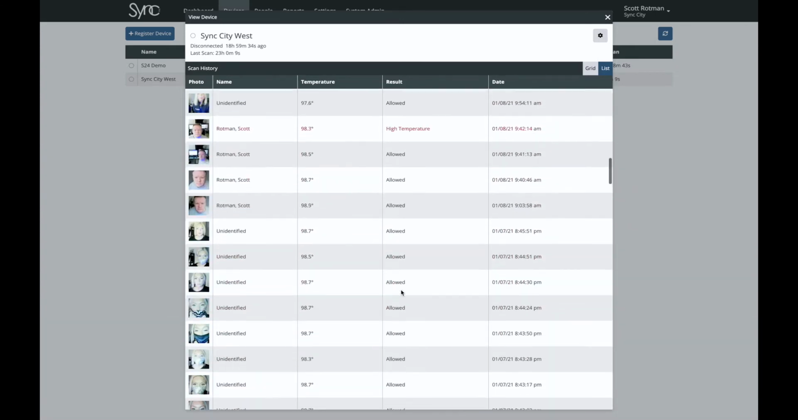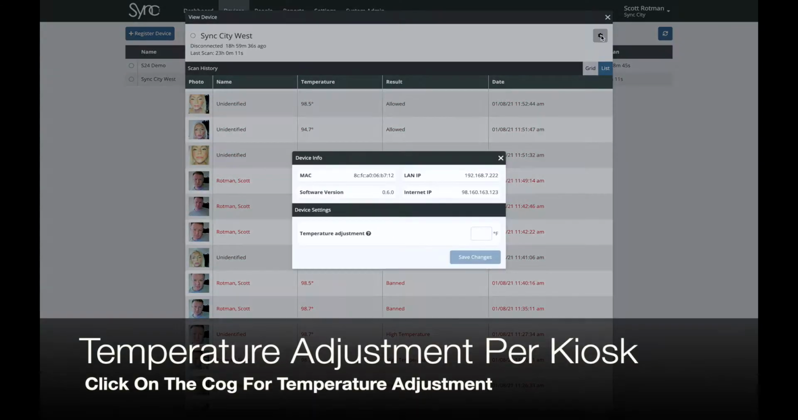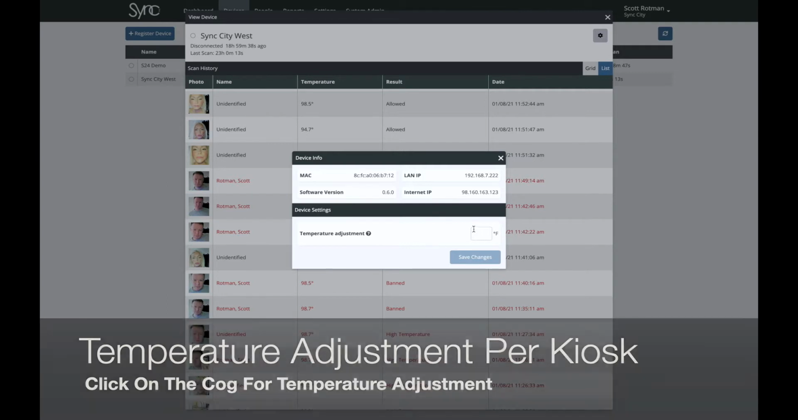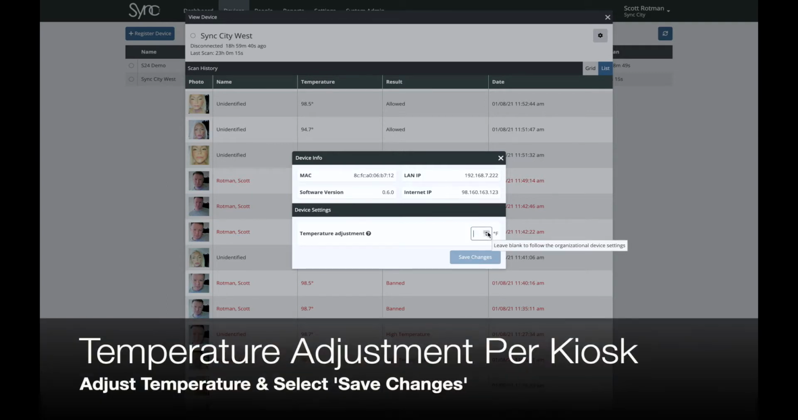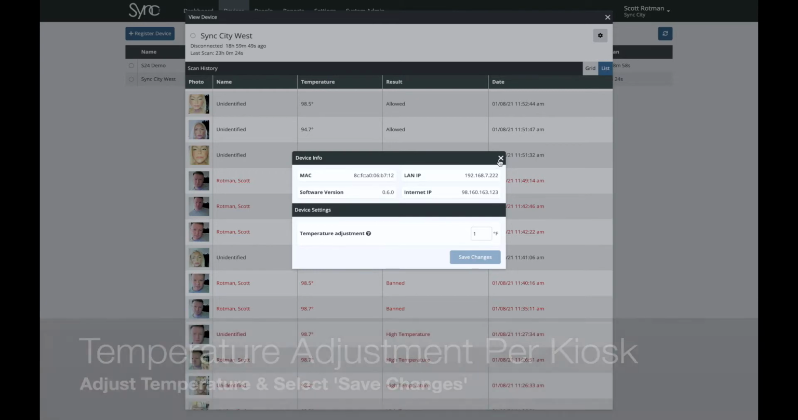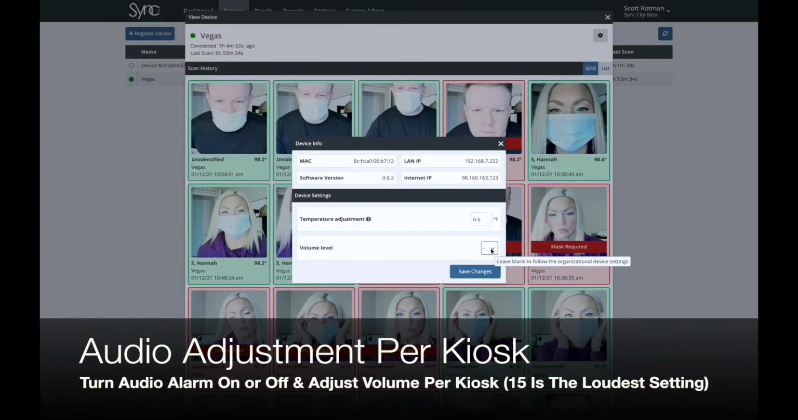You can also do a temperature adjustment per kiosk. You click on the cog in the upper right-hand corner and then adjust up or down for the temperature adjustment. Click Save. Here you can also adjust kiosk audio per kiosk device. Click Save.